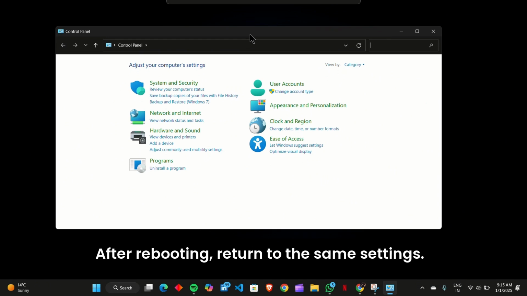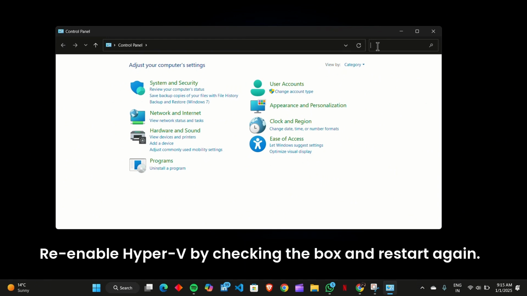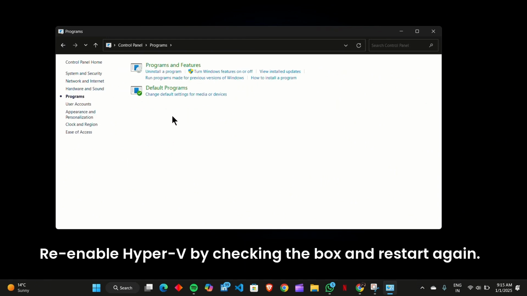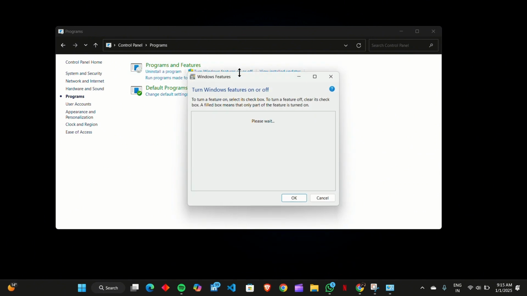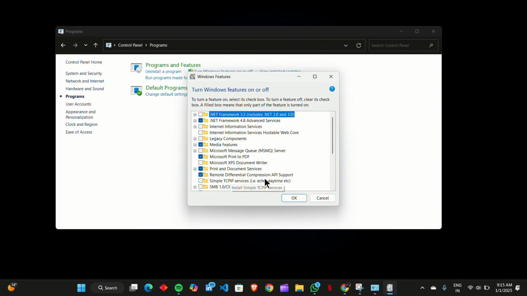After rebooting, return to the same settings. Re-enable Hyper-V by checking the box and restart again. This process resets the Hyper-V configuration and resolves potential conflicts.